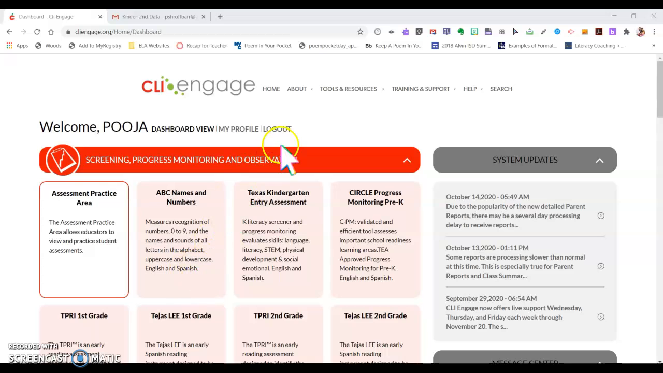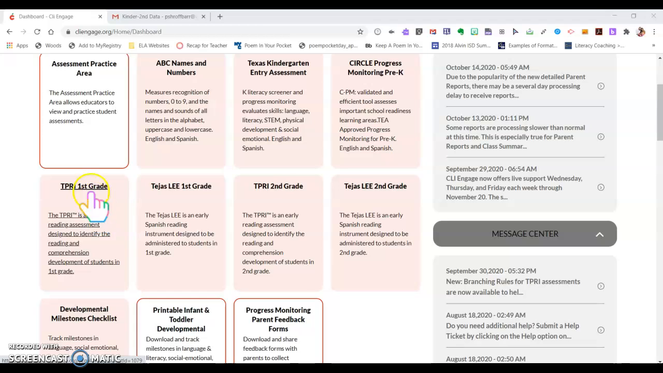So when you go to the CLI website, yours is going to look a little bit different than mine, but you'll be able to access the TPRI or the second grade. So I'm going to do this for both first grade and second grade since I just wanted to combine it into one video. So for first grade, you'll go to your TPRI.